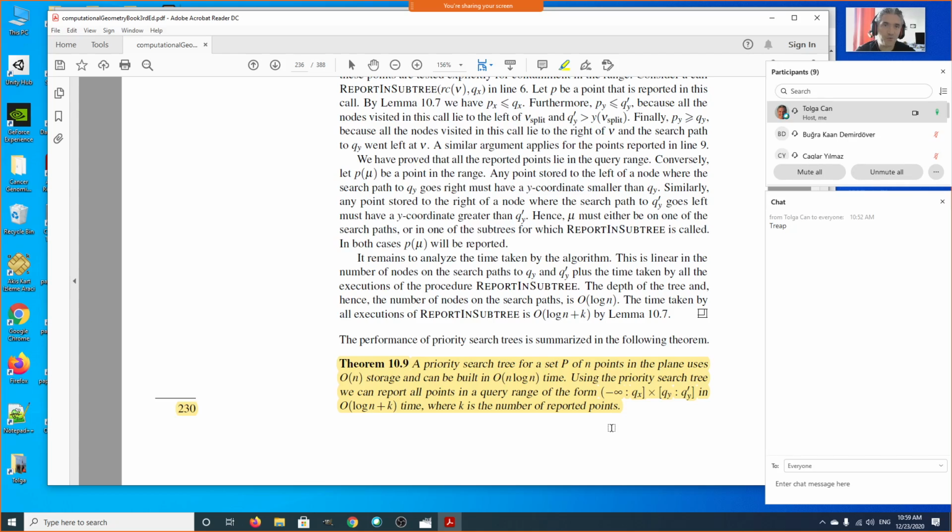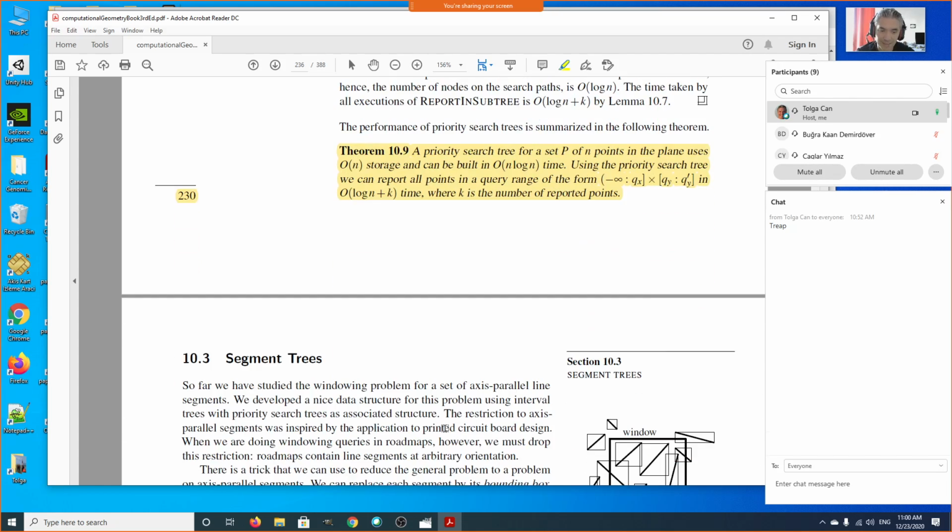first problem, in which we have horizontal or vertical line segments, and an orthogonal range query to report the segments that are inside it. So a priority search tree for a set of points in the plane uses O(n) storage and can be built in O(n log n) time. Using the priority search tree, we can report everything in log n plus k time. This is actually the theorem about the associated structure of our interval trees. So for the horizontal and vertical line segment problem, we are going to use priority search trees along with interval trees, and the query time will be log squared n in that case. All right.